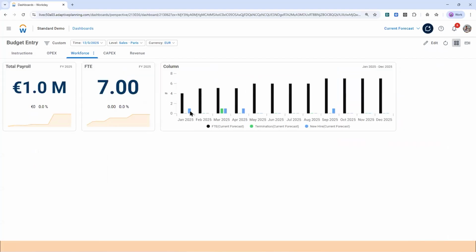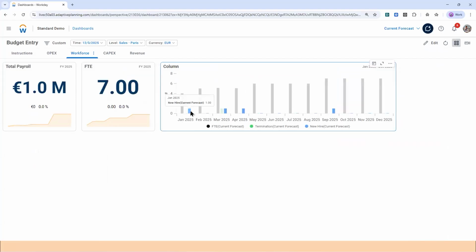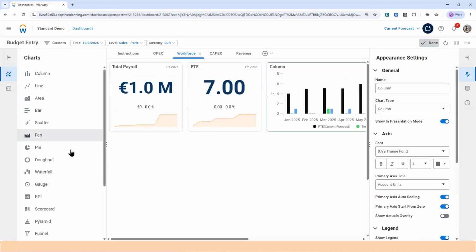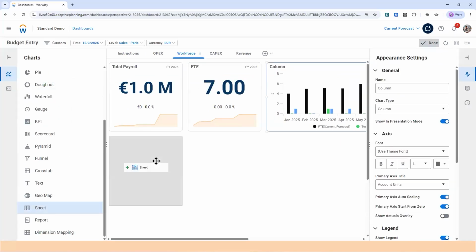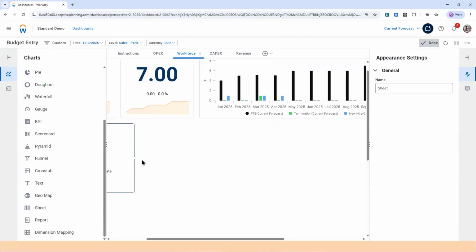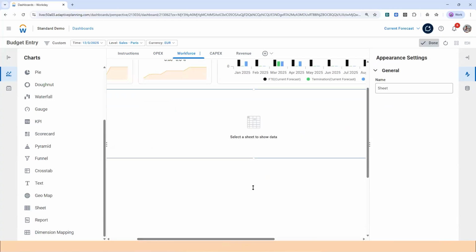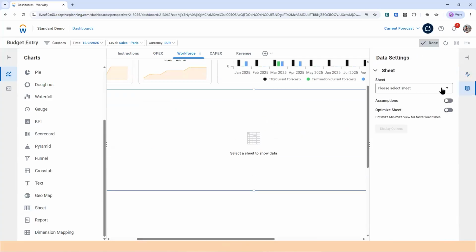So now I can see, okay, I have some new hires in Jan, some in March, some in April. I have a termination in March. So that's all useful information. But now if you're planning, the KPIs and the column charts will change, of course. So what I'm also going to do is put in my workforce planning model and make some changes to the plan. So let's make this nice and big. Let's select the sheet.